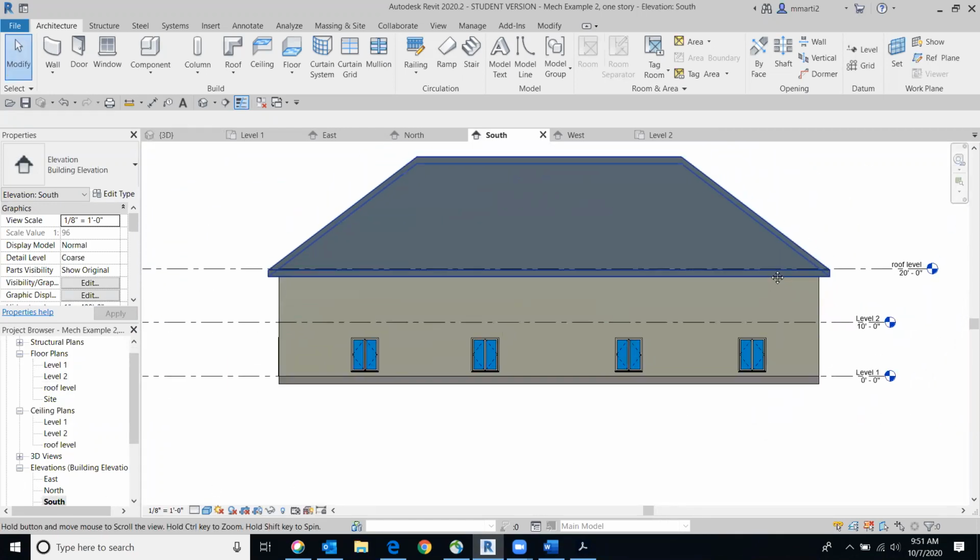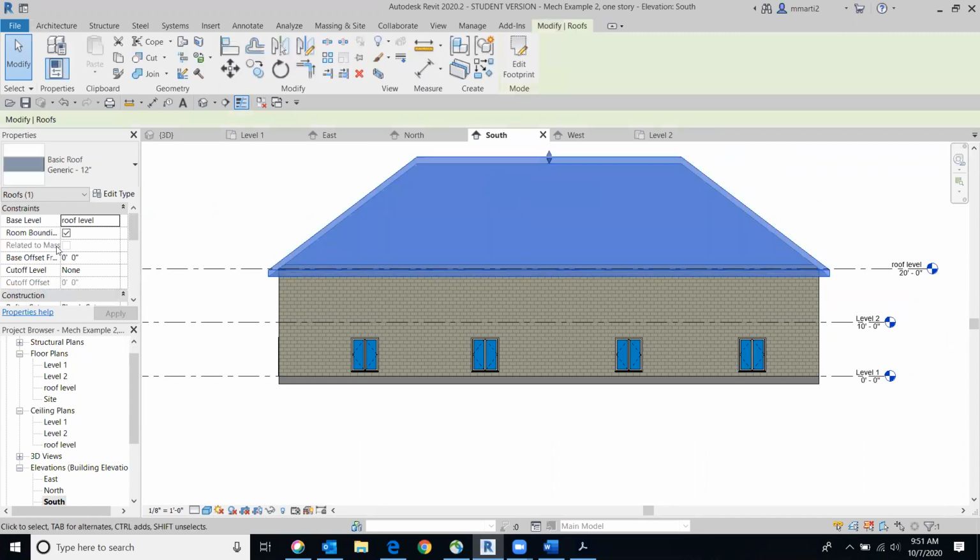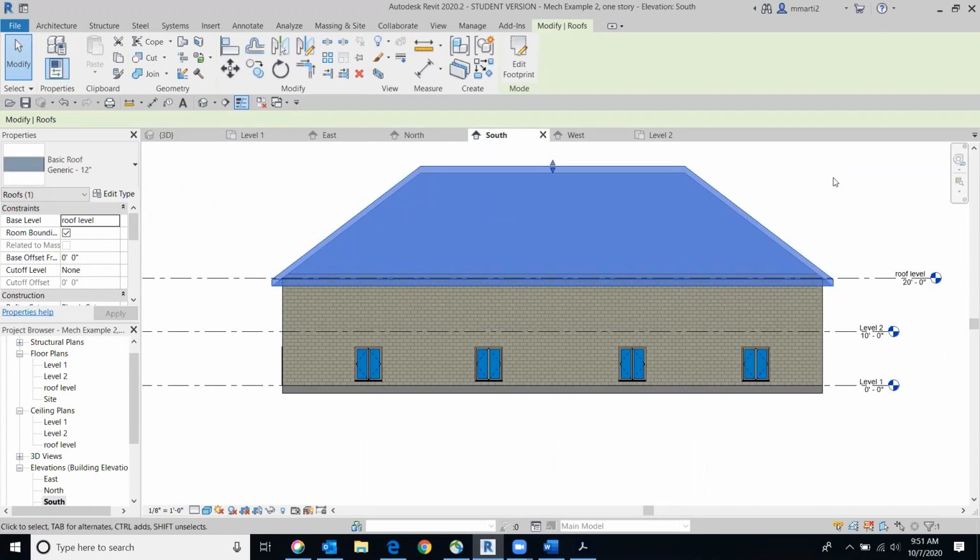Let's see, south. So this is the correct view. There was an error in that. It had whatever base offset there was, but what you want to have for correct attachment is this roof to be on your roof level. Does that make more sense? Yeah, thank you. Okay.